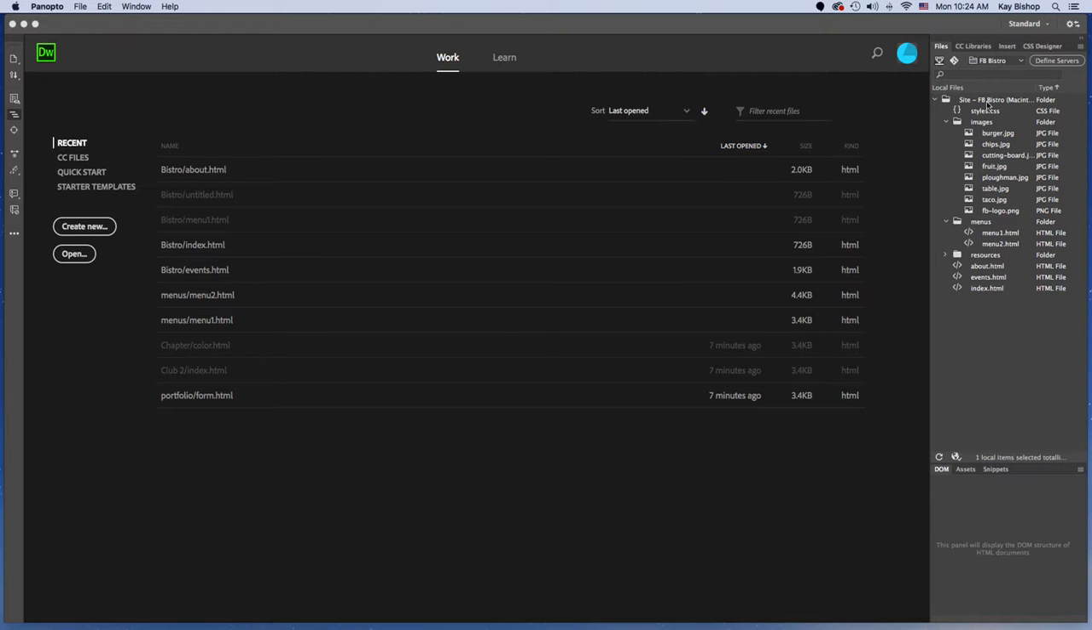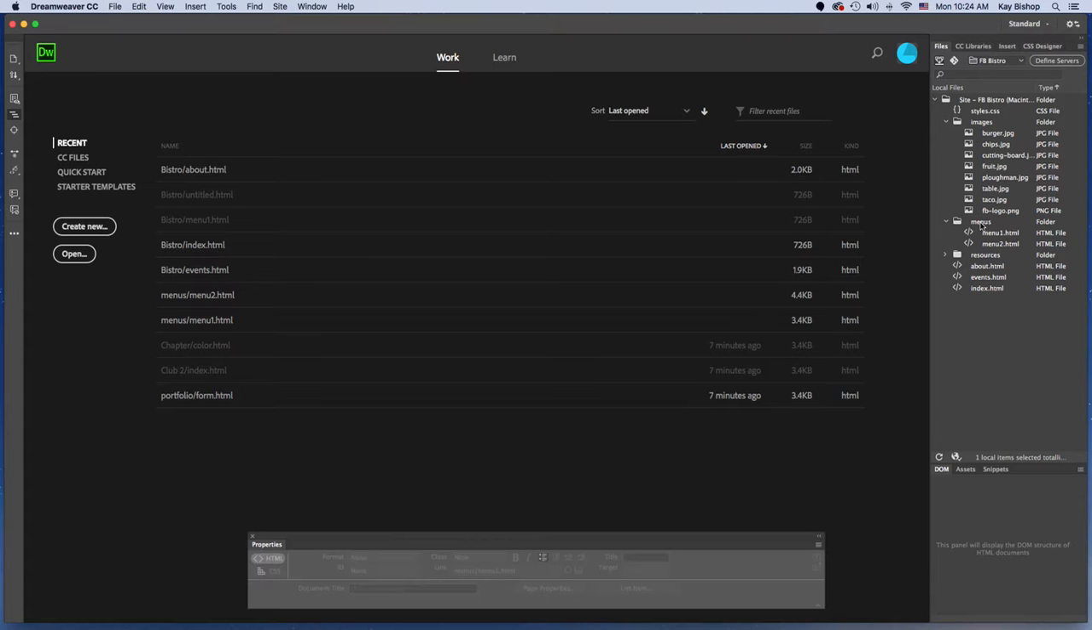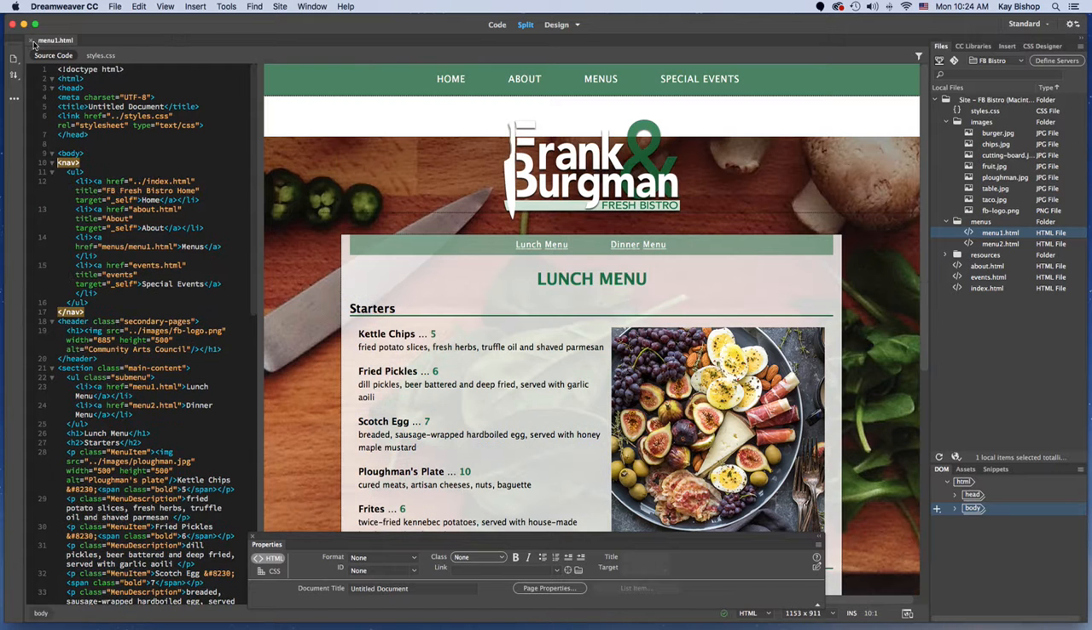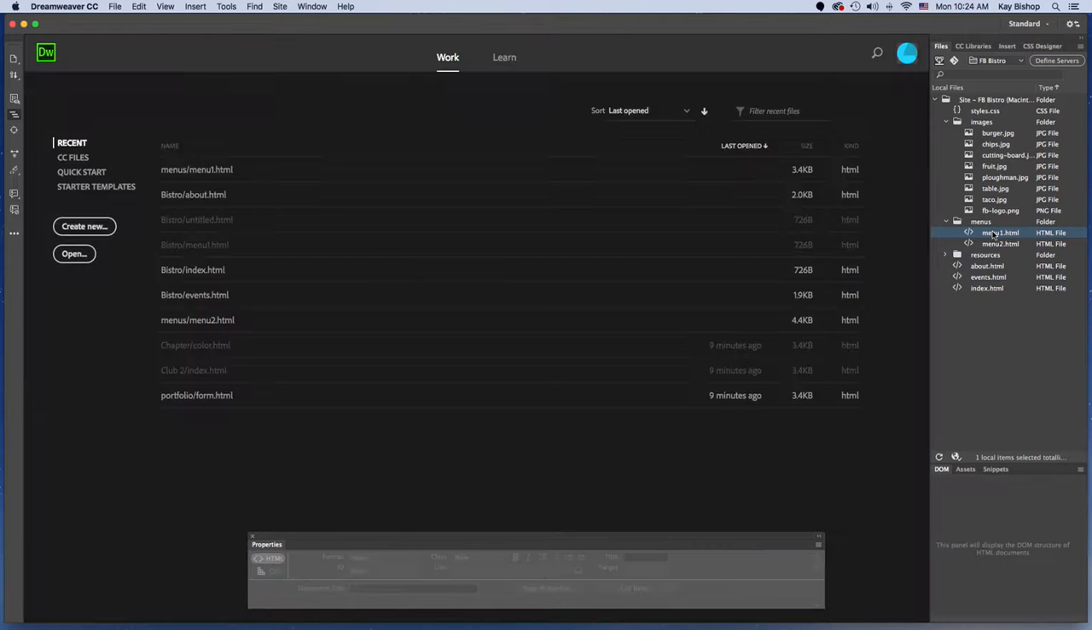I have the Bistro site open as my local root folder, and then we're going to look in the Files panel and select the Menus folder, then select the Menu 1 HTML page within that folder, and actually I'm going to close this and click on it once to change the name. I want to call this Lunch Menu.